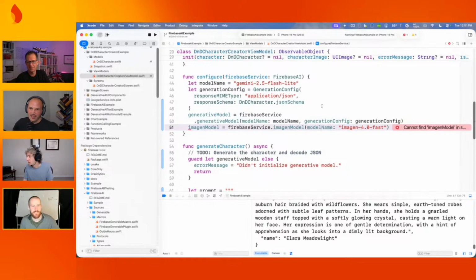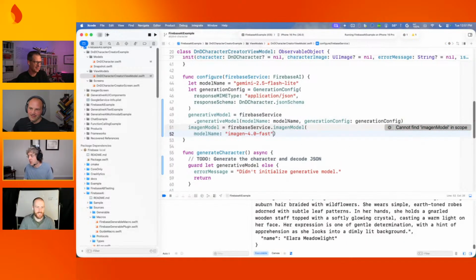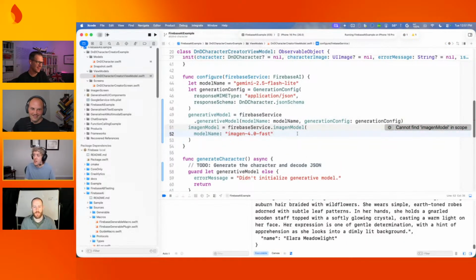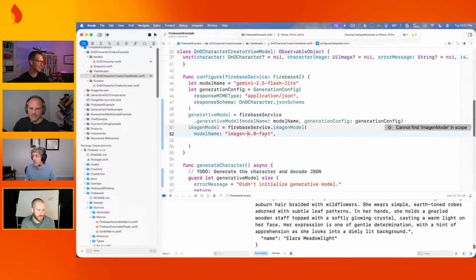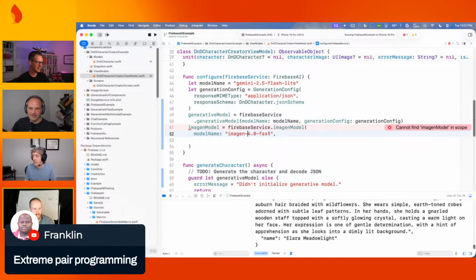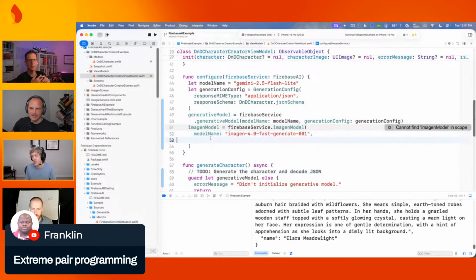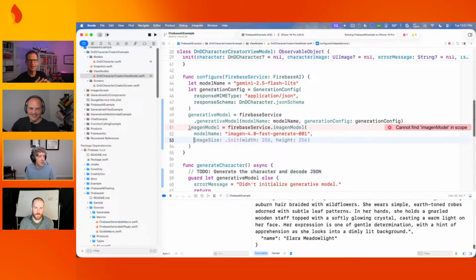Imagen. So I don't know if I got the right model name because we need to look it up online. But if I didn't, it'll just yell at me and we'll fix it. You're gonna want Imagen dash 4.0 dash fast. You just need to add dash generate dash 001. I definitely did not have that in memory. There we go. So yeah, extreme pair programming. Are there any other settings we want to put on here?